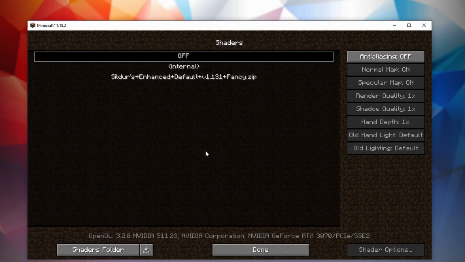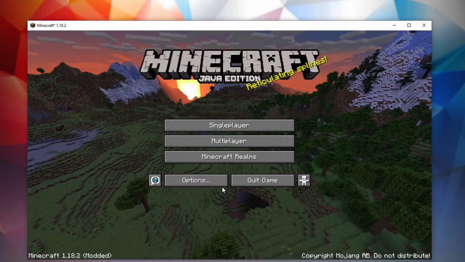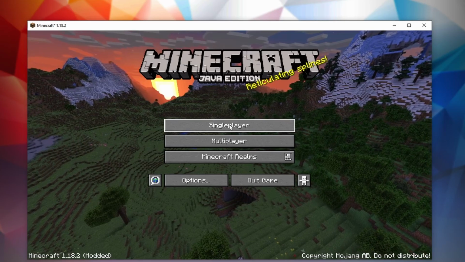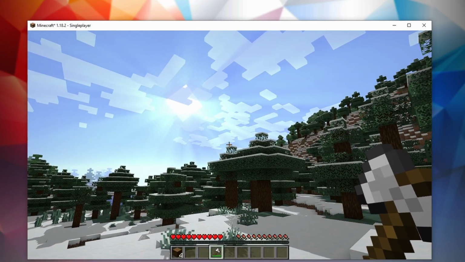So now you can just click shaders, select the one that you just added to the shaderpacks folder. This will actually enable the shader pack. Just click done, done, and done again, and load up any single player world to actually check out your newly added shaders. So there we go. That's how you install shaders for Minecraft 1.18.2.